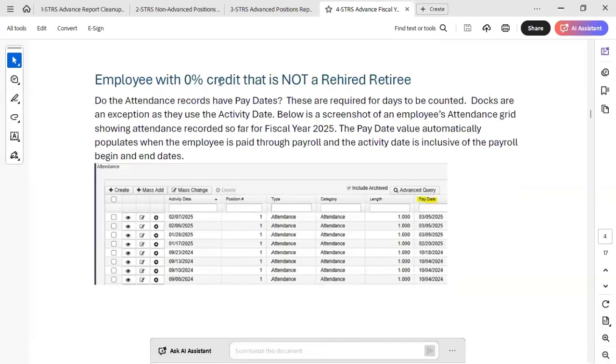And then employee with 0% credit, that's not a rehired retiree. Remember, we talked about that earlier, and I have a specific example of that in here as well, and how to correct that.